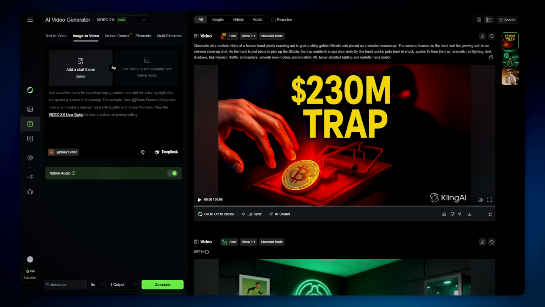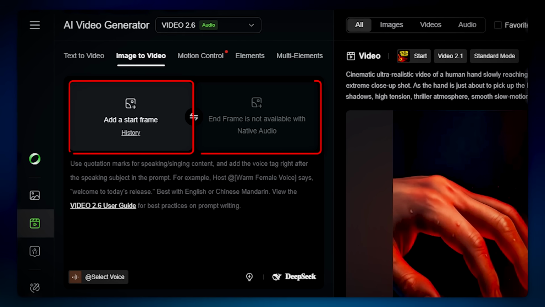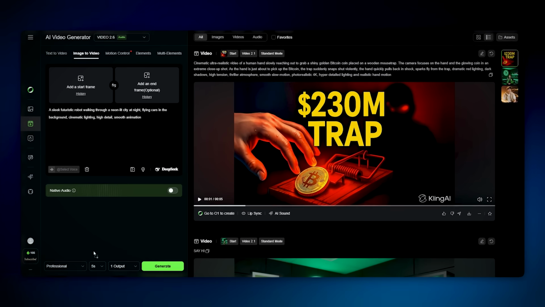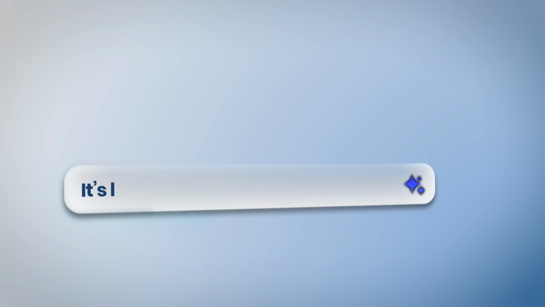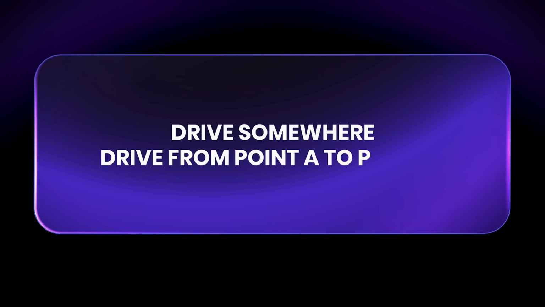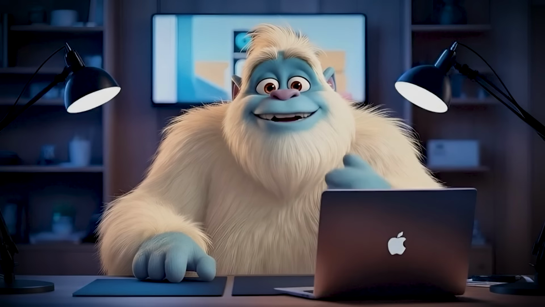Instead of letting Kling guess your start and end points, you give it reference images. Upload an image for the first frame, upload another for the last frame. Watch this. Same prompt that kept failing, but with start and end frames defined, boom. No more 99% failures. The reason this works is that you're giving the AI clear boundaries instead of making it figure everything out. It's like the difference between saying drive somewhere versus drive from point A to point B. This alone probably saved me 500 credits in failed generations.